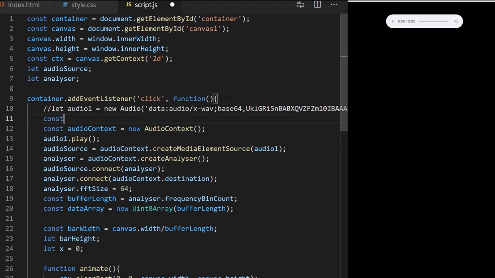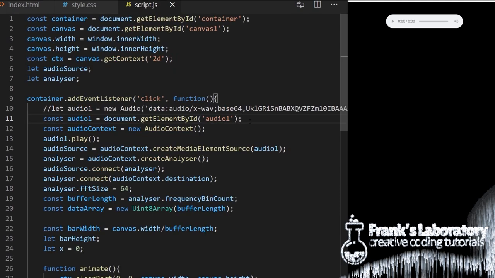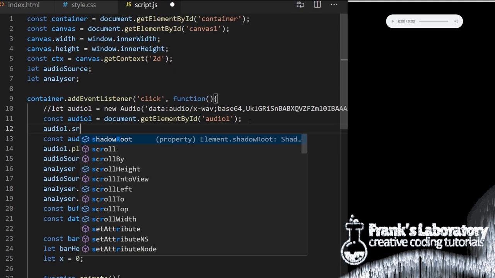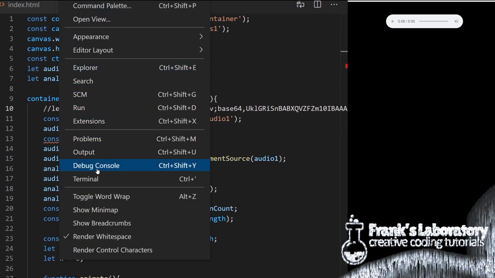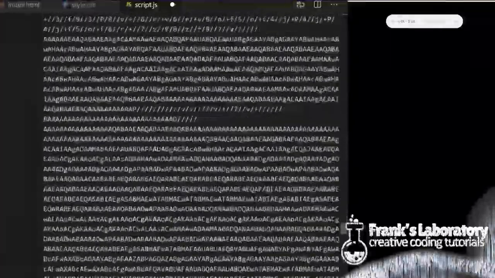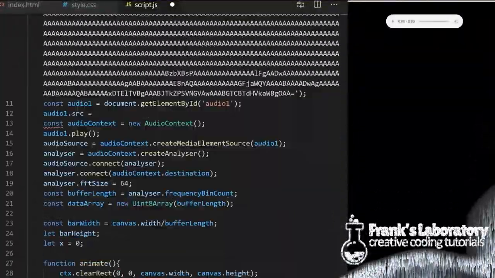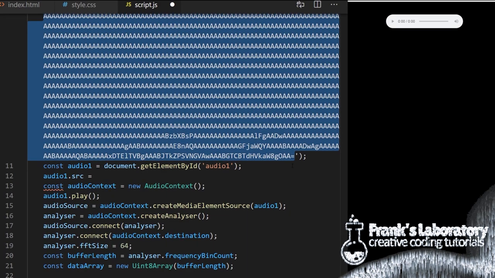On line 11, I create a constant variable called audio1 again, and I set it equal to document.getElementById, and I pass it the id audio1. It's this element on line 13 in index.html. I then set its source to my very long data string. To copy this long line of code, I enable word wrap in my browser. I highlight the beginning of the string, then I go all the way down, and on my Windows PC, using VS Code Editor, I hold down the left shift key and left click my mouse to highlight all the code in between. I cut it and I paste it in quotes as source on line 12.